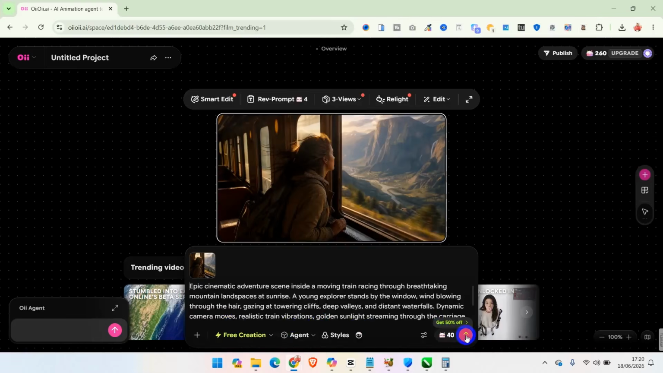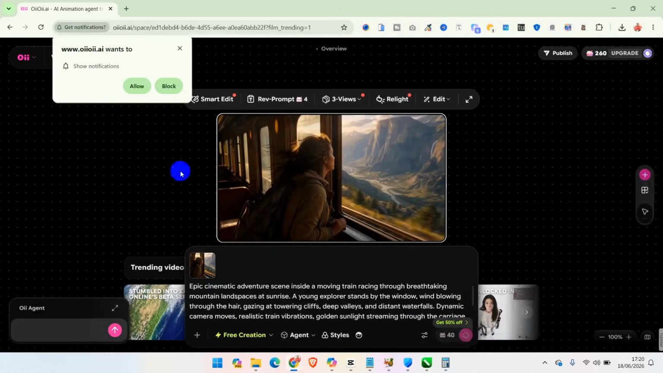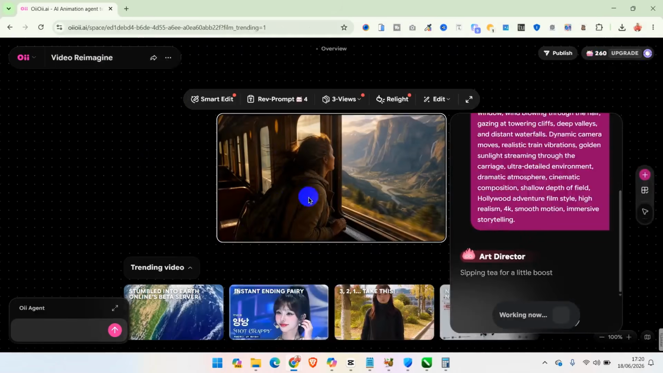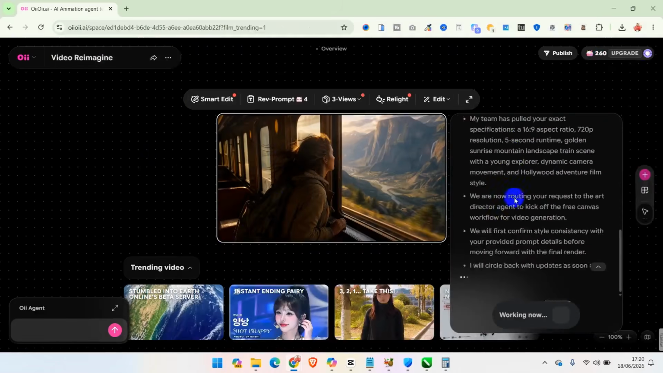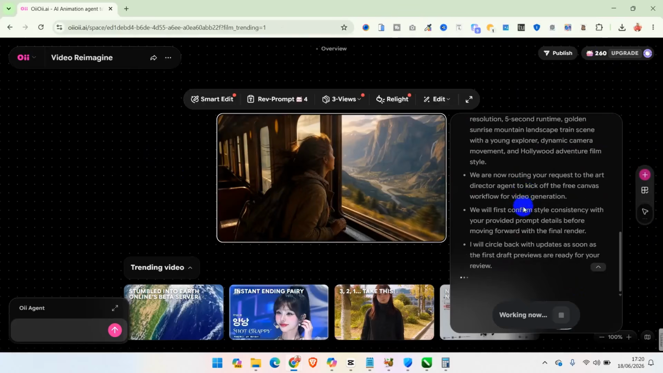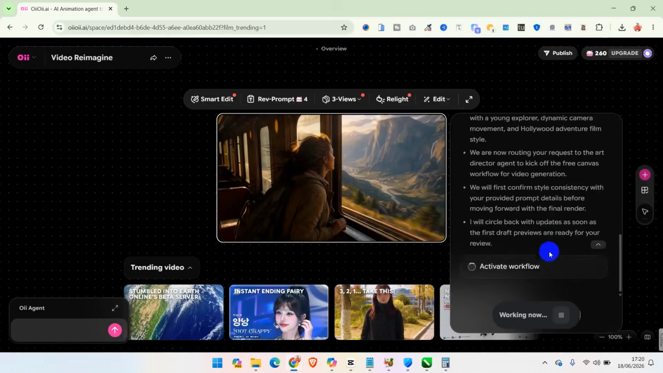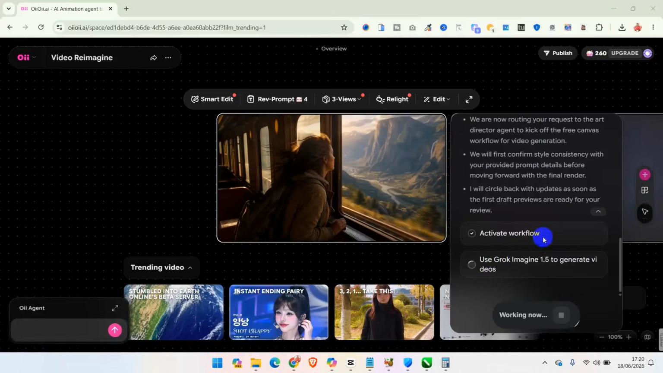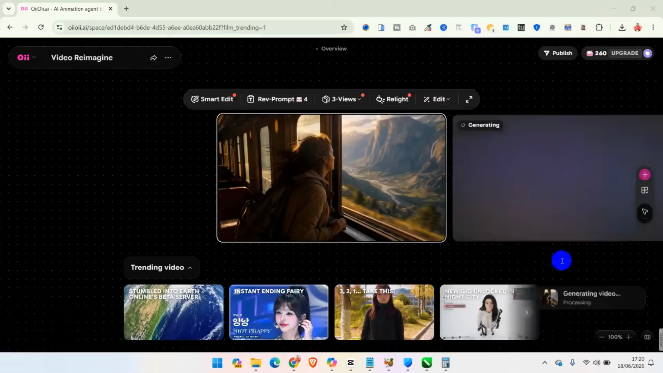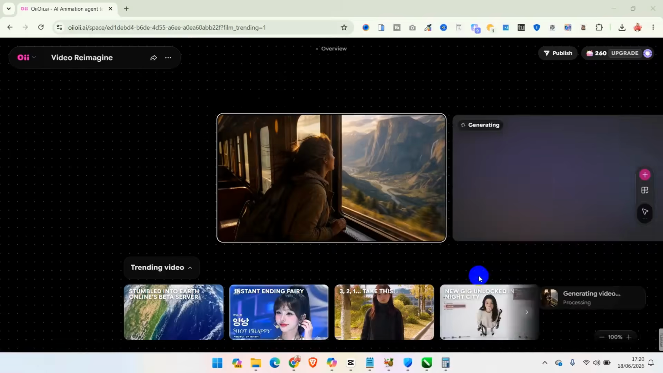and after doing that, I'm now going to click on send. You can see I've entered my prompt, my image is here, so I'm going to click on send. Once I click on send, you can see it has started working on what I provided for it. So now let's wait and see what it is going to produce for me. See, it says activate workflow, use Grok Imagine to generate videos. So now you can see it's working.